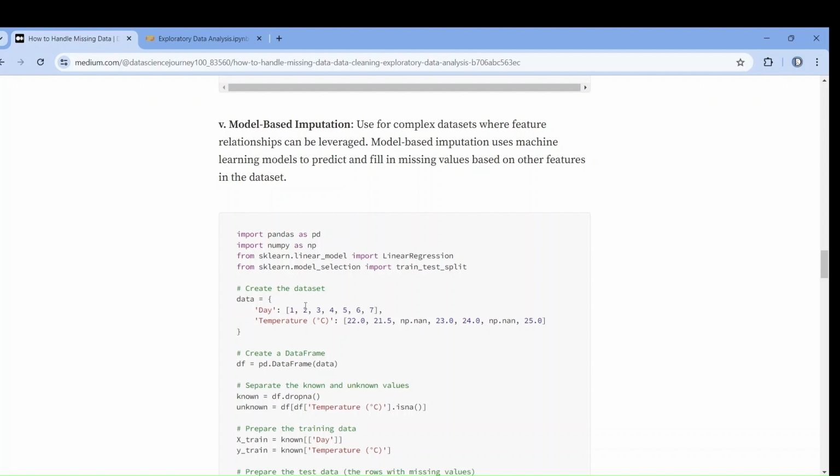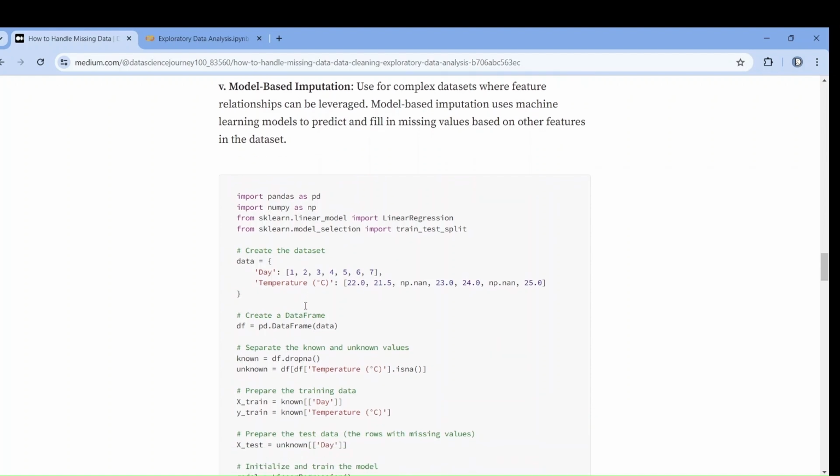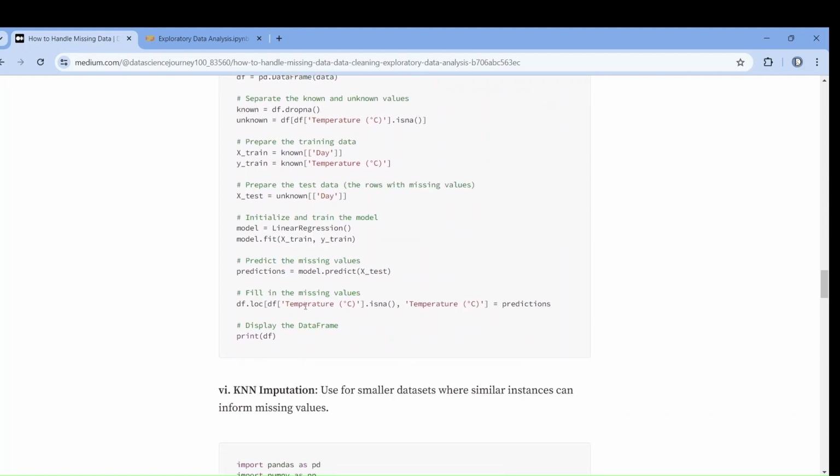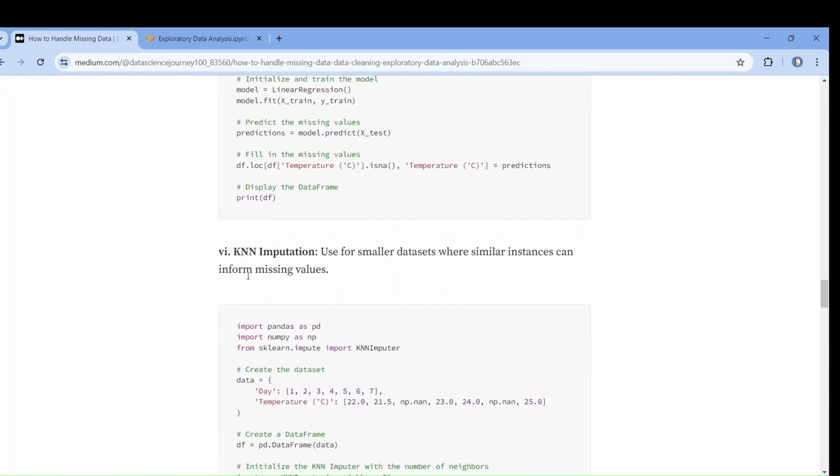Depending on which model you are using, machine learning models predict and fill the missing values based on other features of the dataset. Okay. So the last one is KNN imputation. This one also we will discuss later.